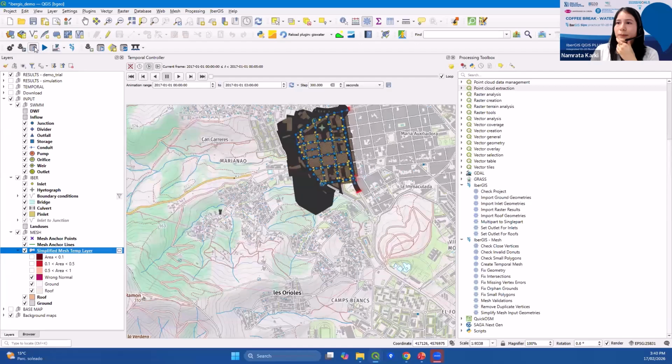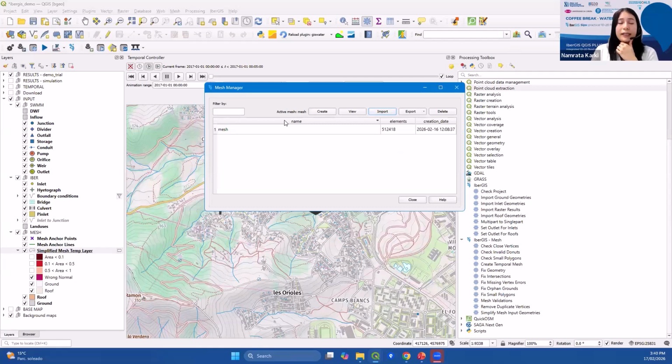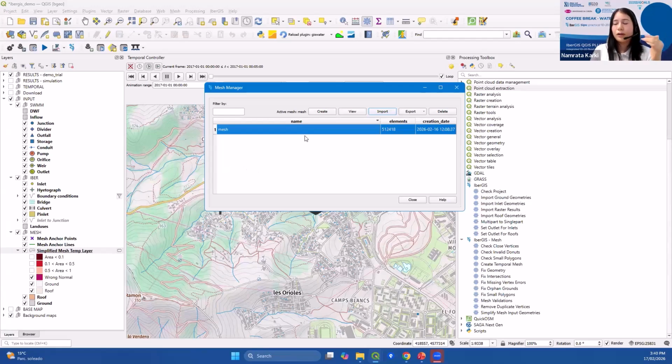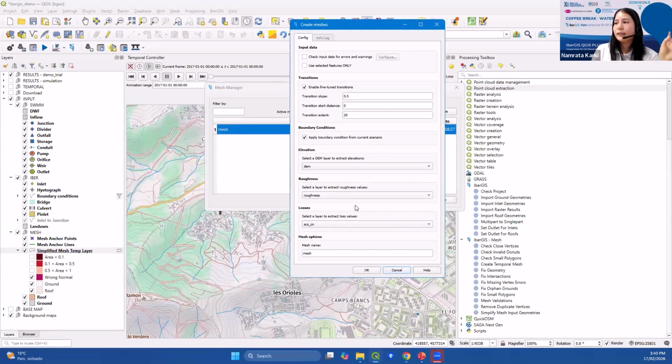So how do we create the mesh? You just have this button called Mesh Manager. And as I said before, you can create as many meshes as you like. Not just that, if you just want to select some part of your network, or sorry, some part of your area, then you can also select features and just create a mesh of that area. And then using these specific requirements, you can apply the boundary conditions.